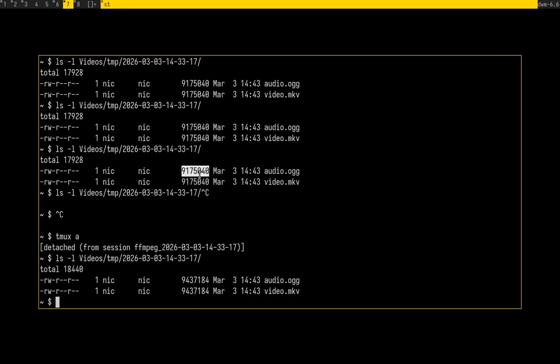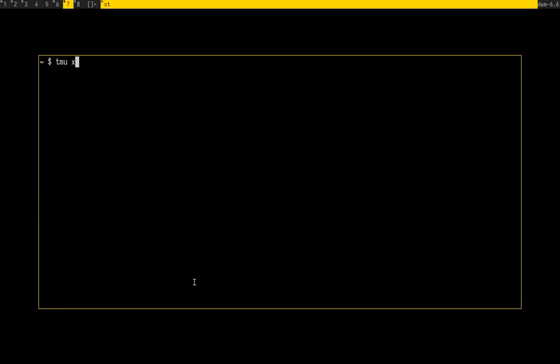So as you can see, this is smaller than this, because I'm recording. So, let me do tmux a again.